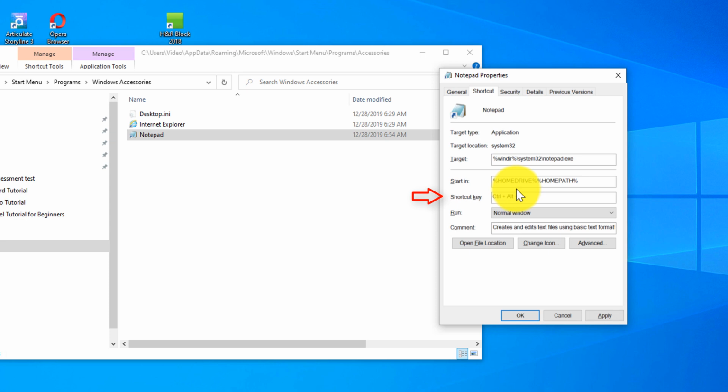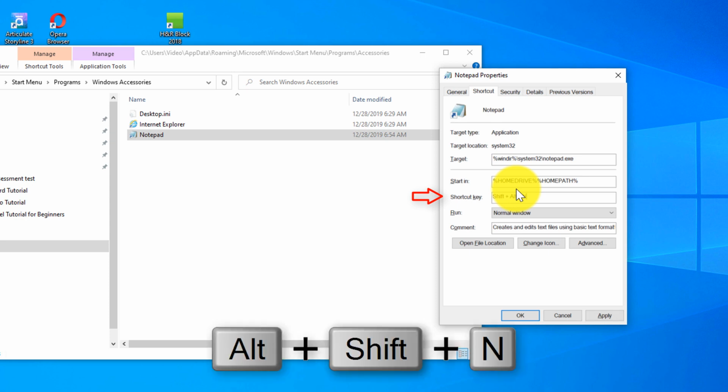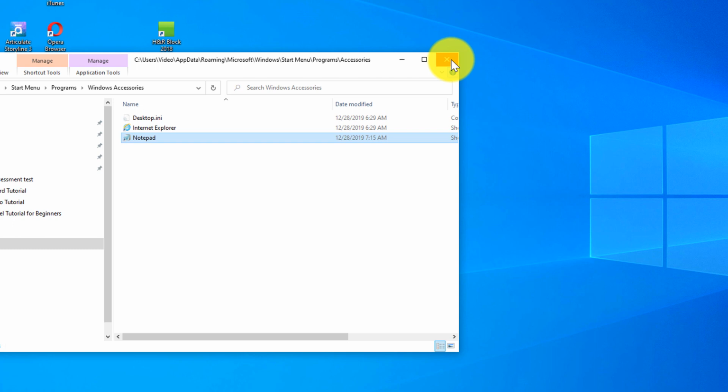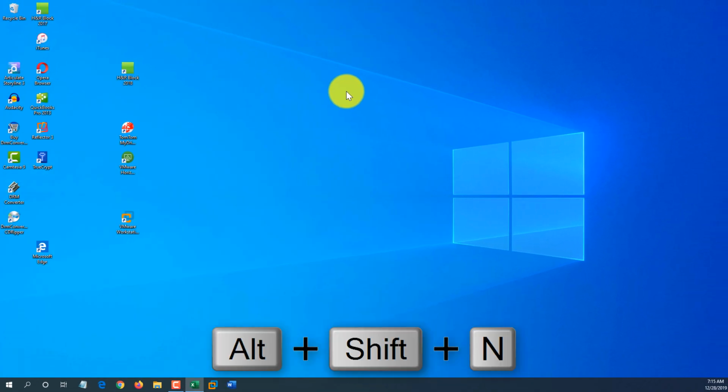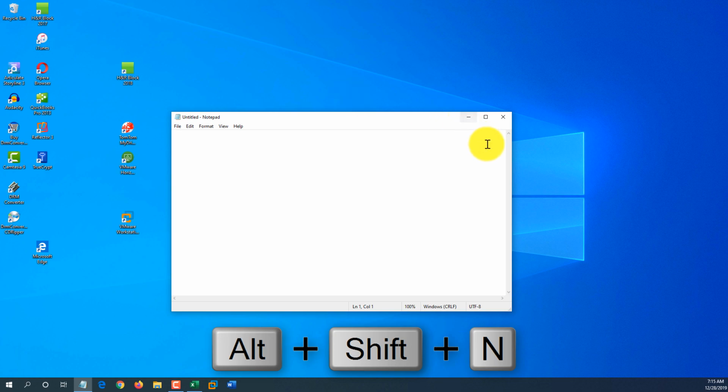But if I type Alt, then holding Alt, press Shift, and then press N, you see that it assigned the Alt-Shift-N shortcut. I click Apply. I click OK. I close File Explorer, and now I'll use this shortcut, Alt-Shift-N, and it launches Notepad.